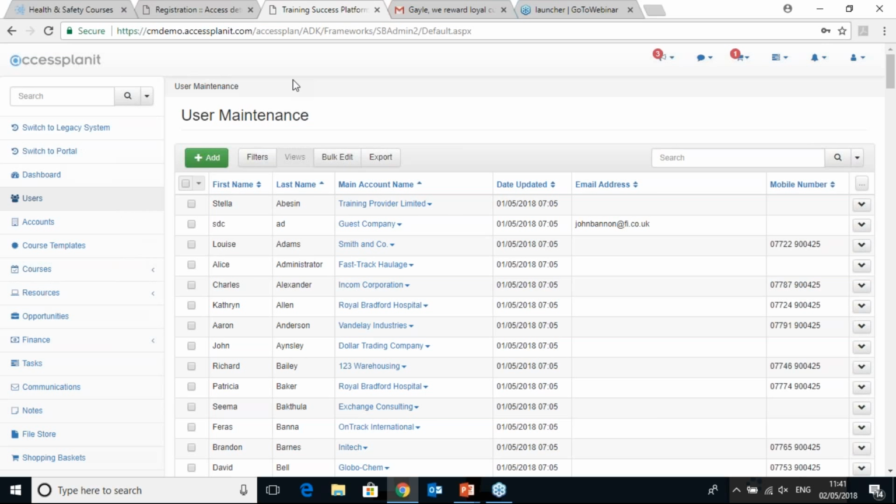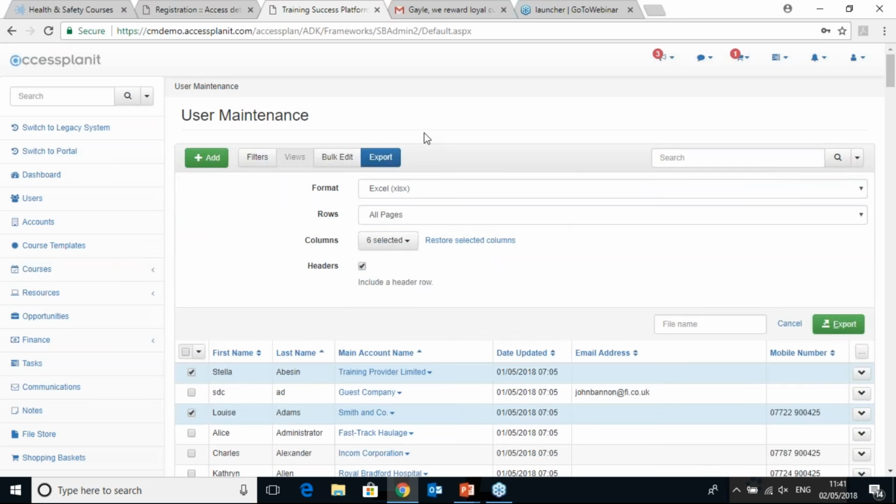So let's say someone comes to me and they want a copy of all the data we are holding, the right to access. How easy is it to export that information? And this is where the system is very useful. So you can tick the person or people that you want to export information on. So I can now export.